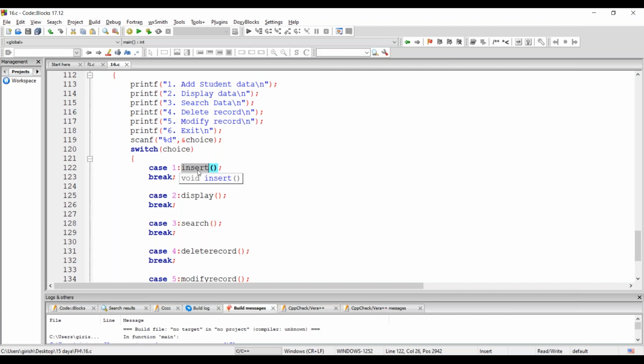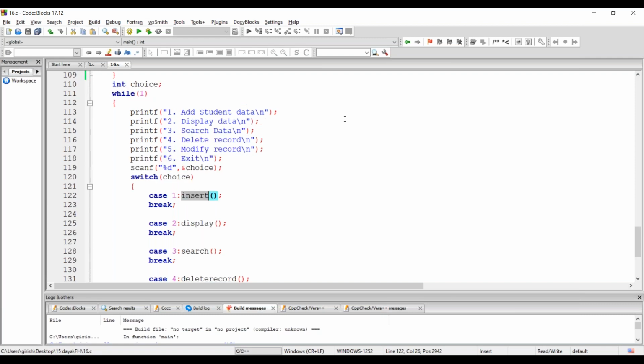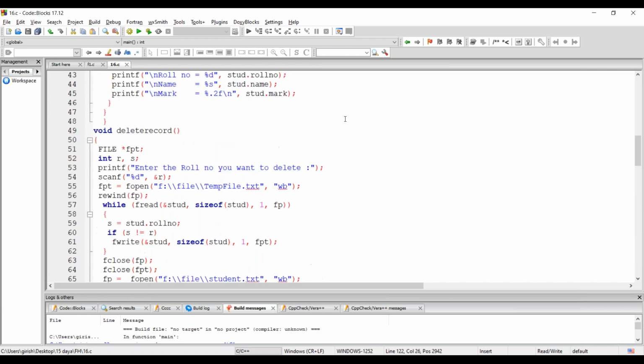Now kindly remember, in the insert what we should do? We should go to the end of the file, accept the data from the user, write it in the file, then it should ask, do you wish to continue? If the user says yes, then it should add the record. But in this case now, what will insert do? Insert will insert only a single record. Once a record is inserted, it will come back to the menu. So the insert's job is only to write one record at a time.